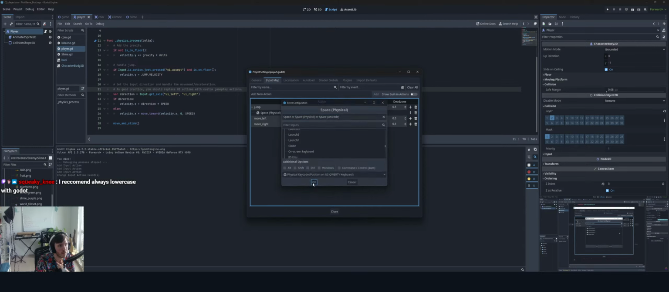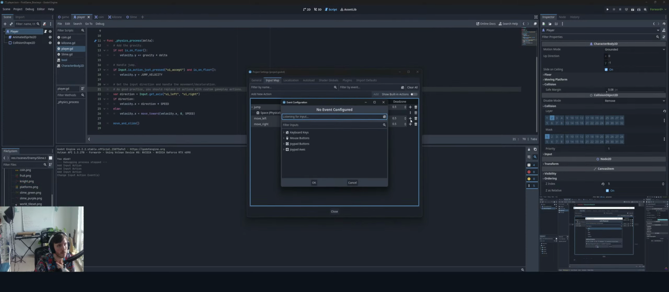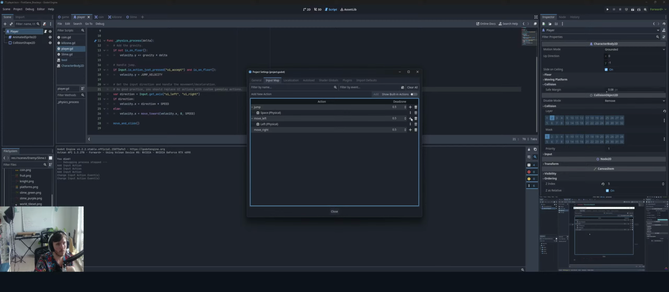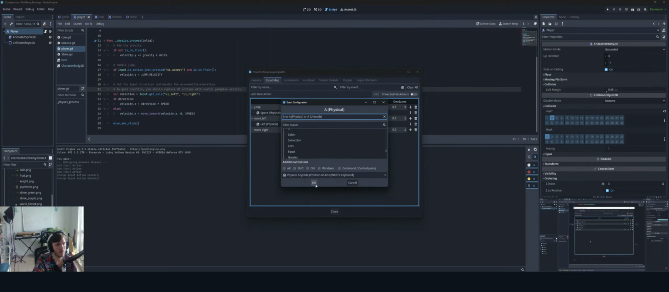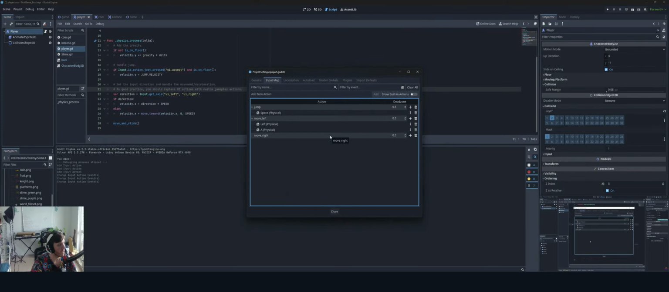For move left, I'm going to bind the left arrow key, and I'm also going to bind the A key. So we can use WASD for movement as well. As you can see, there's no problem binding multiple keys to the same action, which is, yeah, kind of interesting. I like this setup as well with this input map.